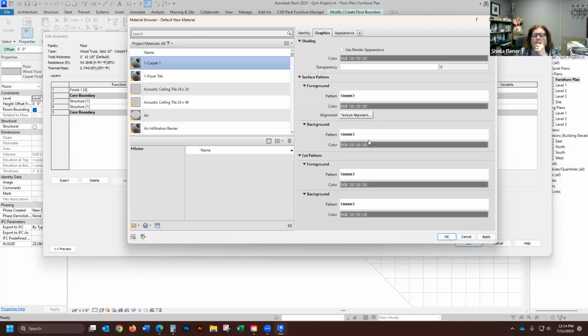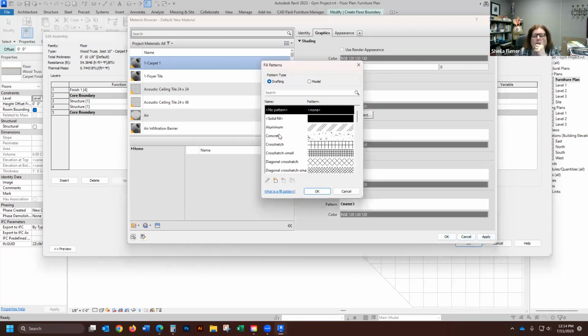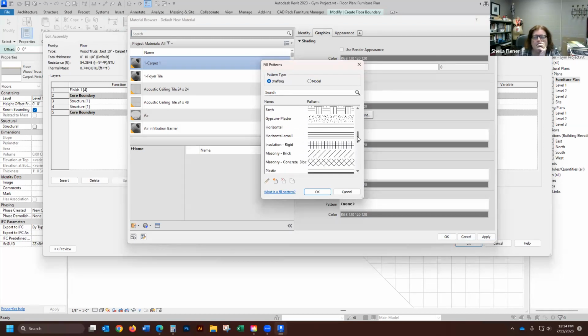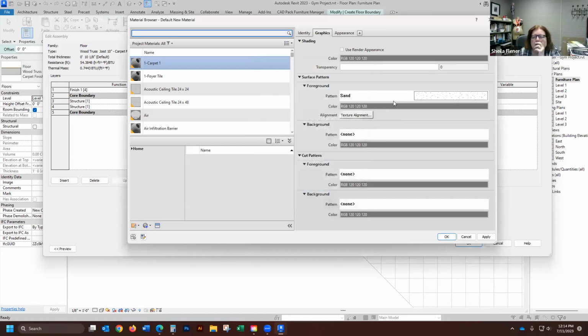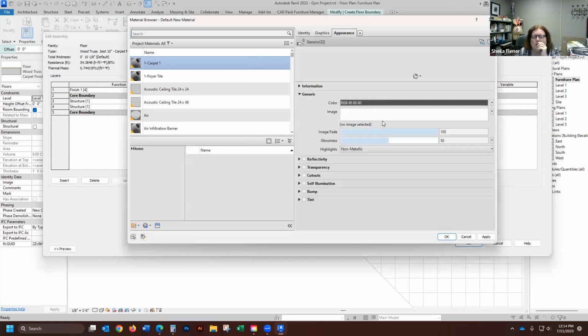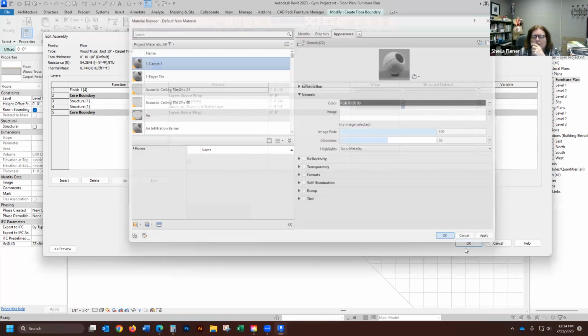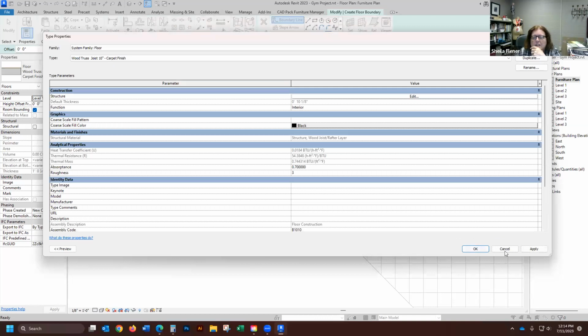Okay, then I'm going to go to graphics. I have to click none. In this case, it is a drafting. We're going to use sand for some reason. So sand. Appearance, again, I haven't got it picked out, so I'm going to wait on that. Click OK. OK. Apply. OK.